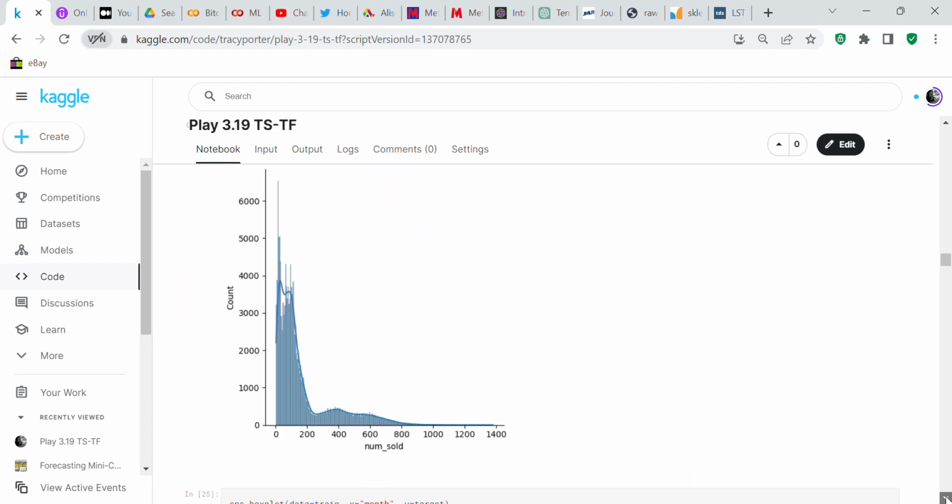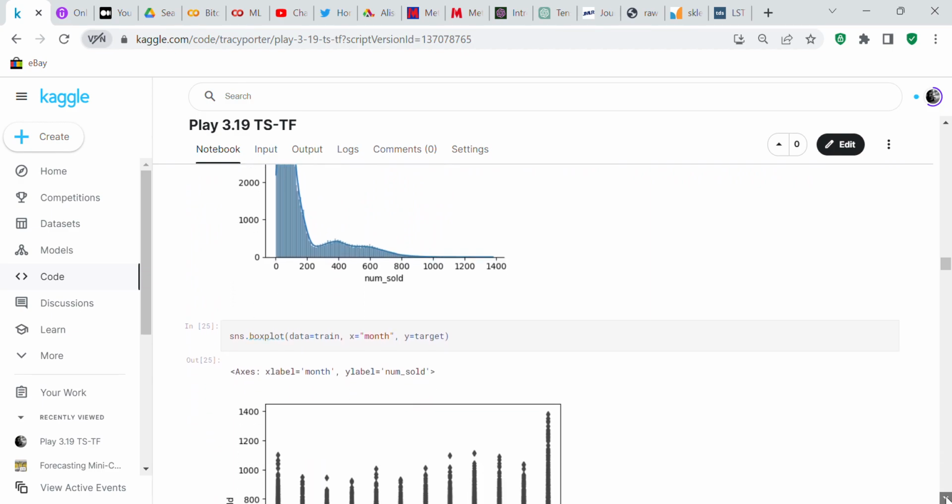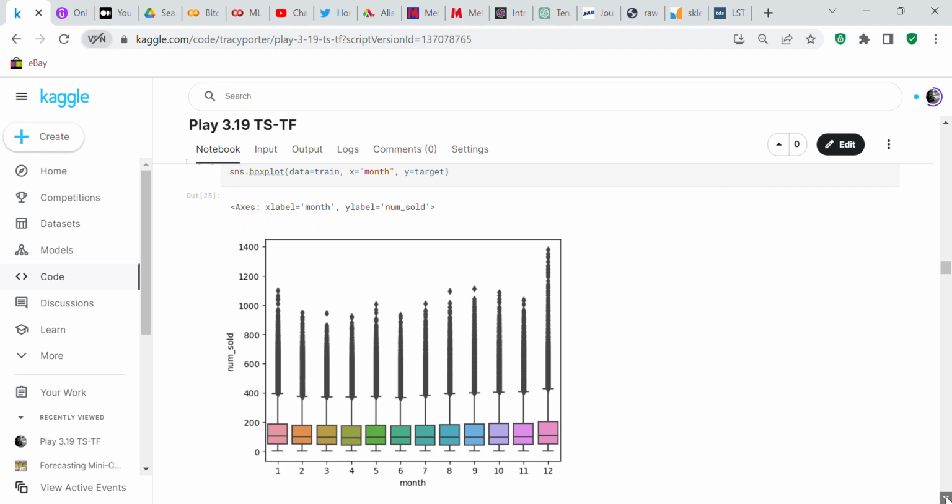So we analyze our target. So this is the target. And then we analyze the month. And you can see most of the sales were in December because that's going to be close to Christmas.